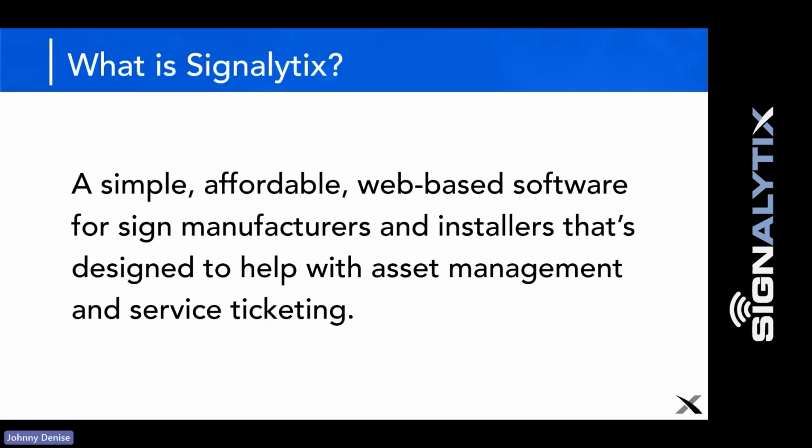All right, so before we jump into what is Signalytix, just a little bit of background on us for everybody. We started actually a couple years ago developing a sign monitoring product for illuminated signage. But in the last couple of years, we've really been focused on our software offering and bringing that to market. So we basically kicked that off this year at the ISA show, and we're excited to be able to bring that to market with our friends at TubeLight.